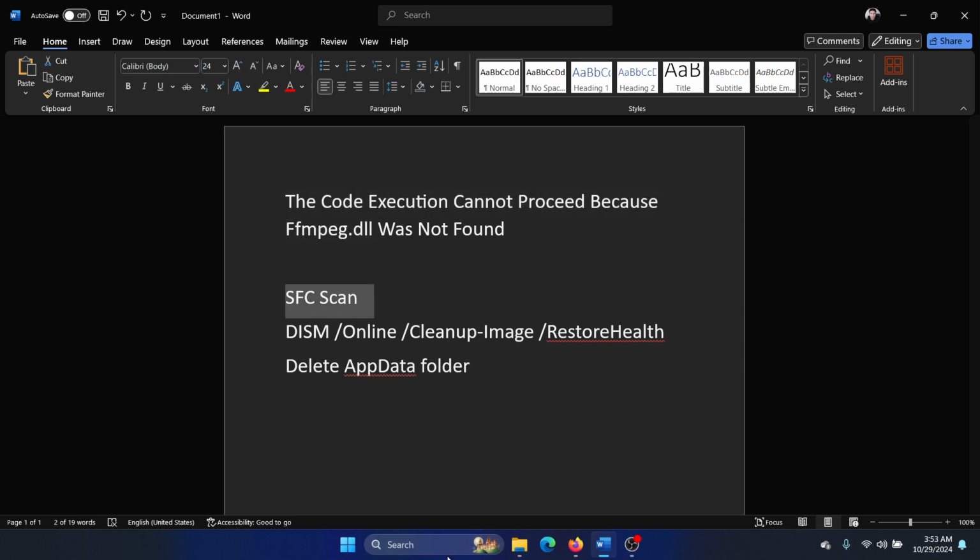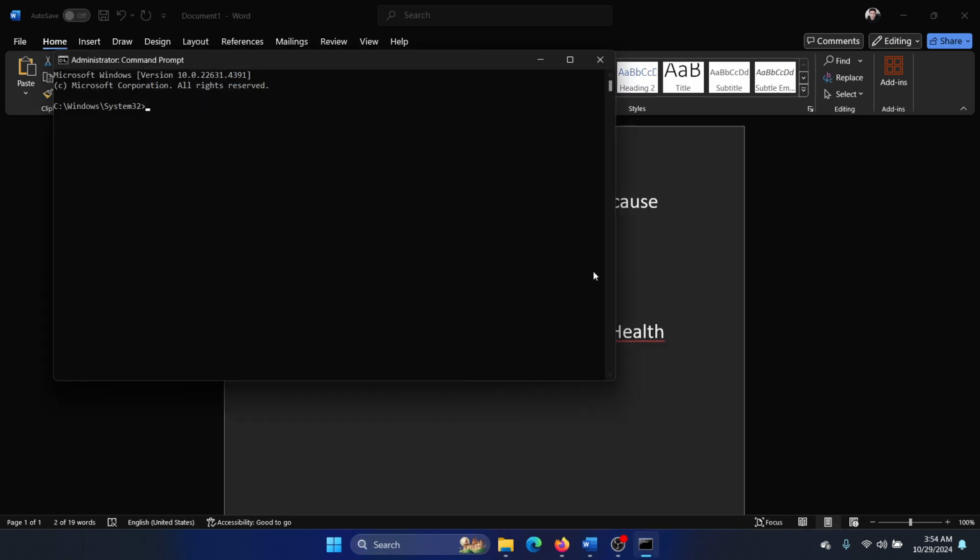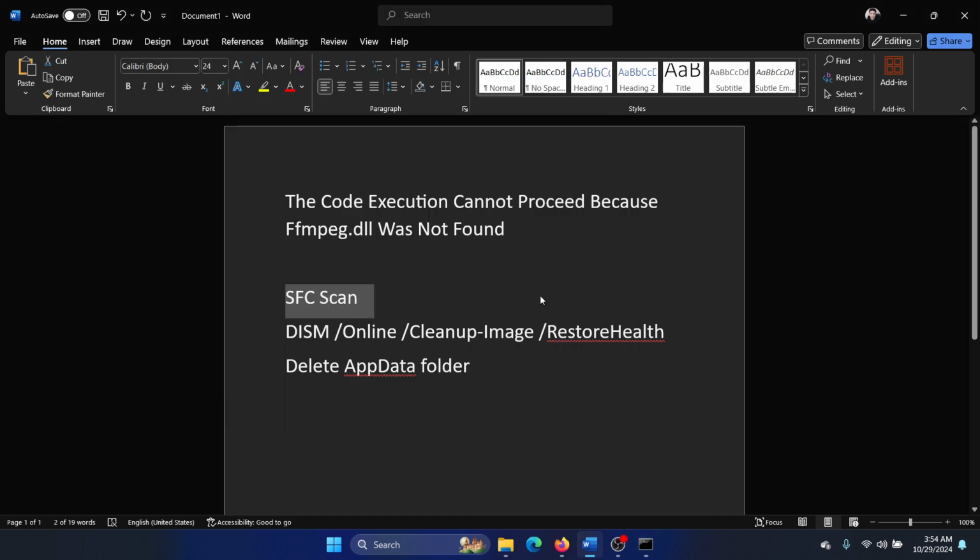The first solution is an SFC scan. Search for command prompt in the Windows search bar and click on Run as administrator. Type the command sfc /scannow and hit enter to invoke the SFC scan.